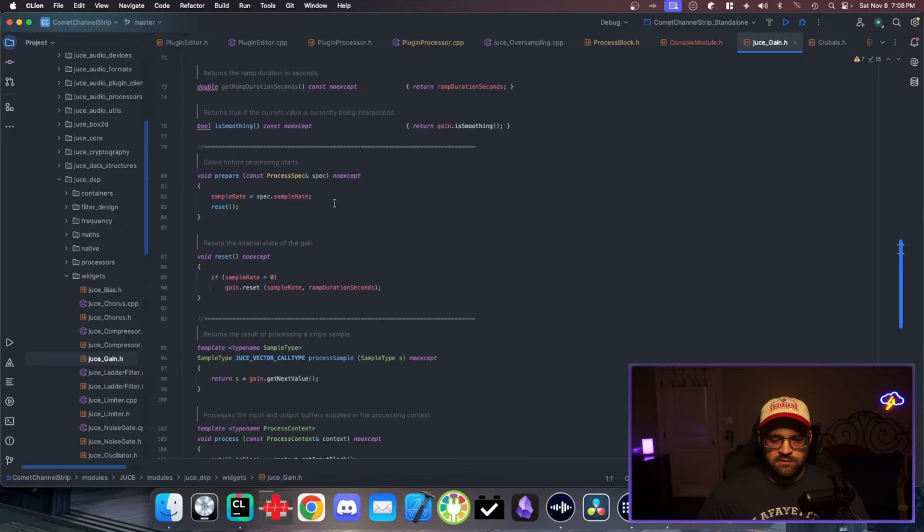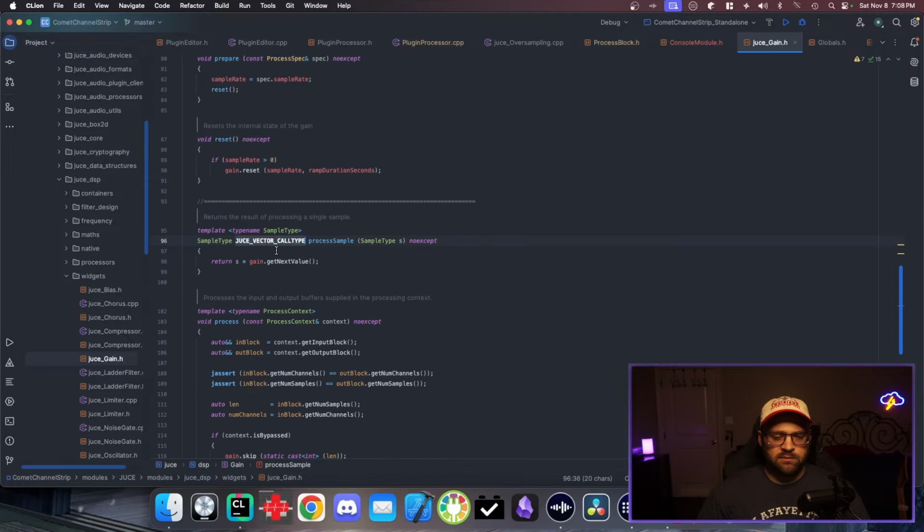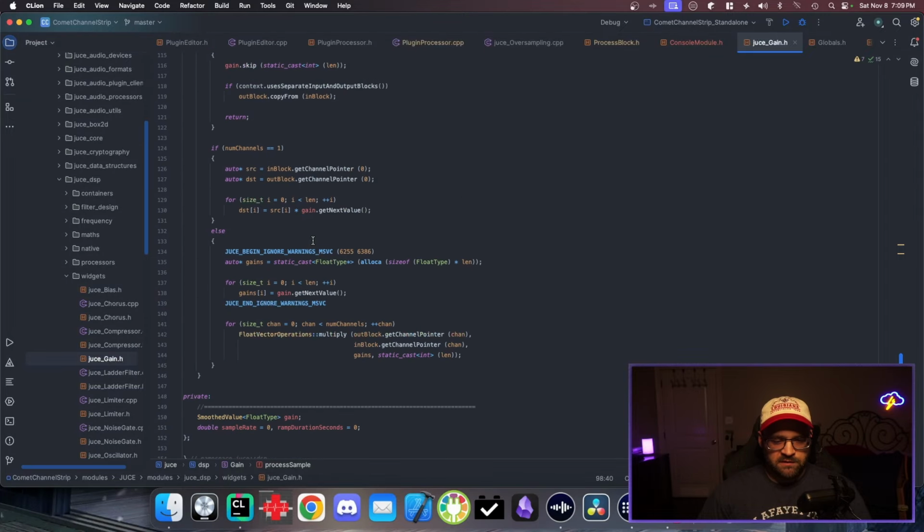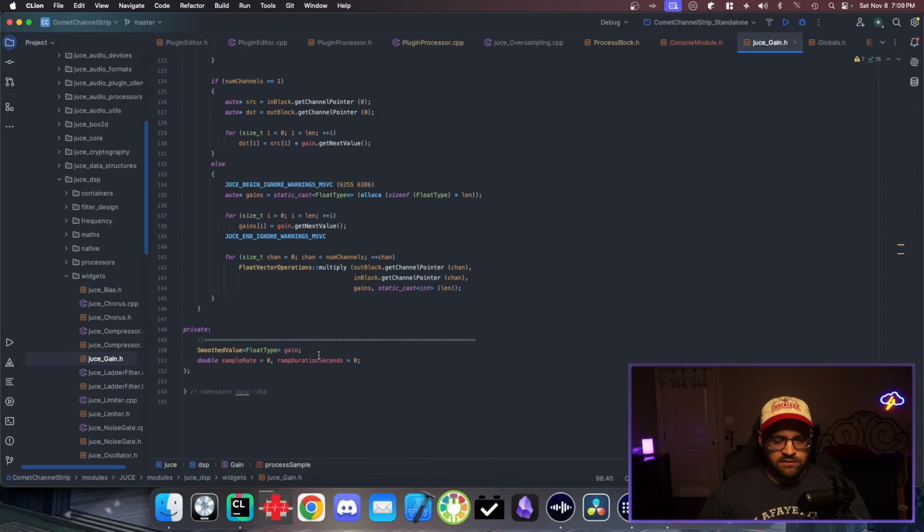Yes. This is interesting. I need to look up what this means. This might also be able to help us. JUCE vector call type. I'm sure that does some kind of optimization. All right. And then we just do, yep.